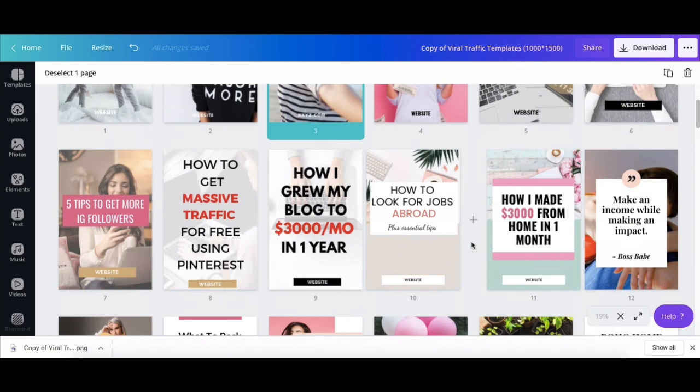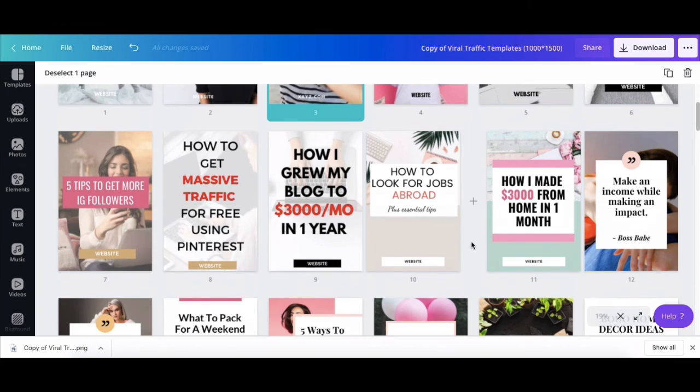So there you have it, my 1-minute hack to actually create pins which are pretty effective really quickly on Canva, so that I can get my pin content calendar out really quickly and make sure that I actually drive traffic from those pins as well as conversions.